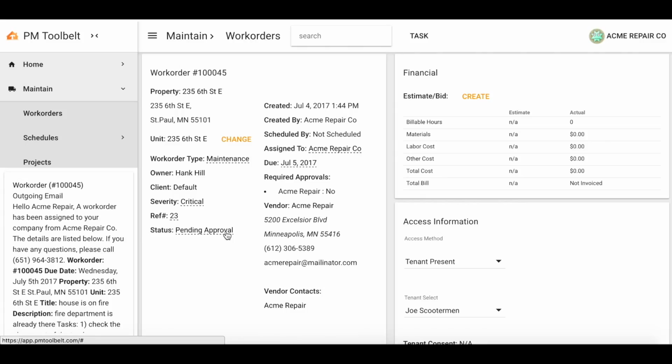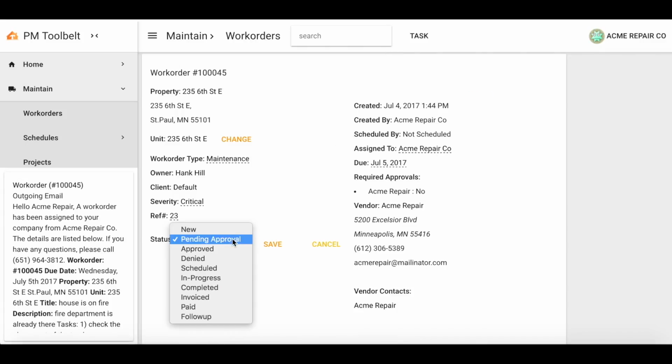You can always manually change the status. However, if you do this, please recognize a new set of communication will be sent out depending on what you change your status to.